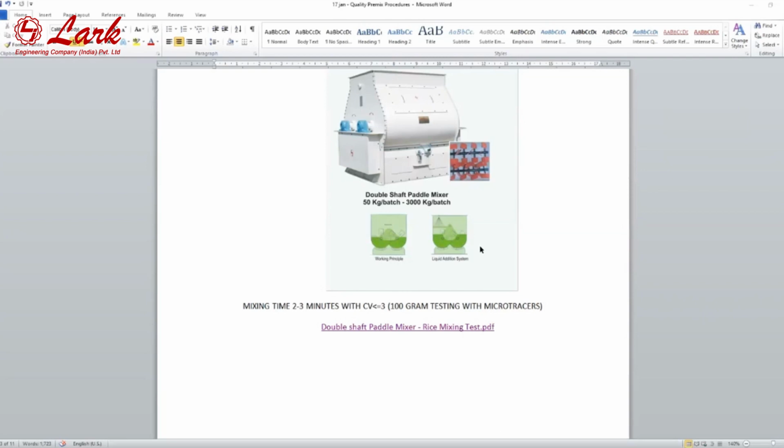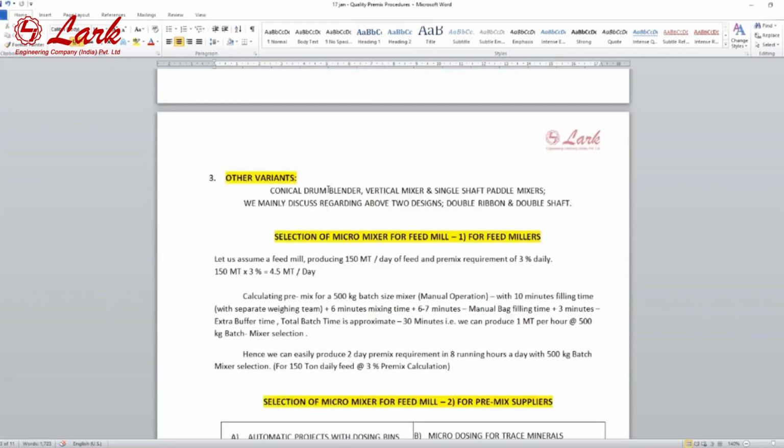And the main advantage of the double shaft mixer is if there is variation in particle size and variation in the density of the material, the double shaft mixer is best suited for that application. Even for variable particle size and variable density, we can have good mixing in the double shaft mixers. Then the other mixers are the conical drum mixer, the vertical mixer, the paddle mixers. These are the other mixers.